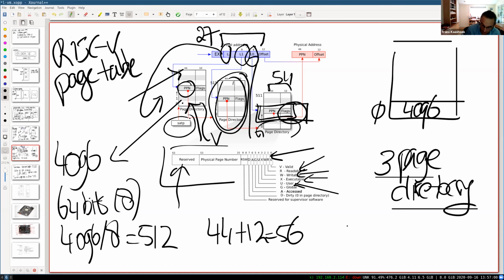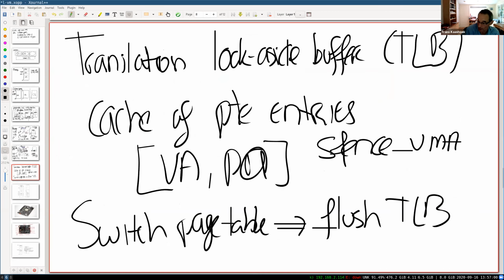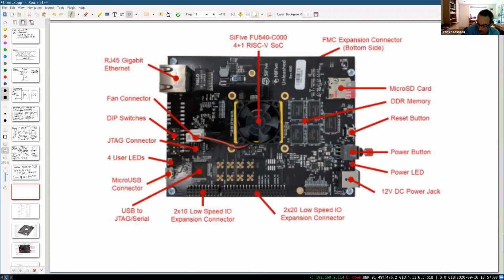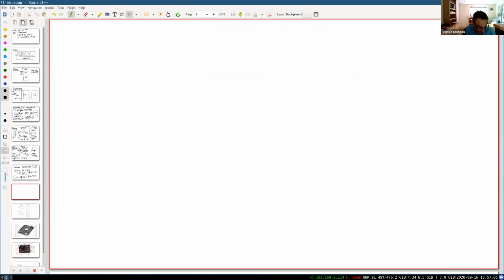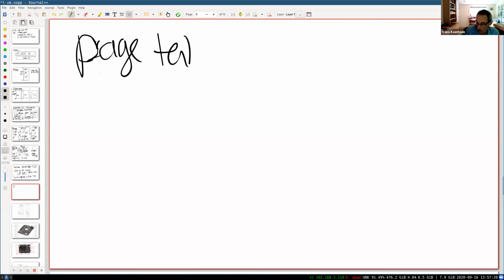Okay, good. One more point before jumping into XV6. One way to think about page tables, a popular way to phrase this, is that page tables provide a level of indirection.